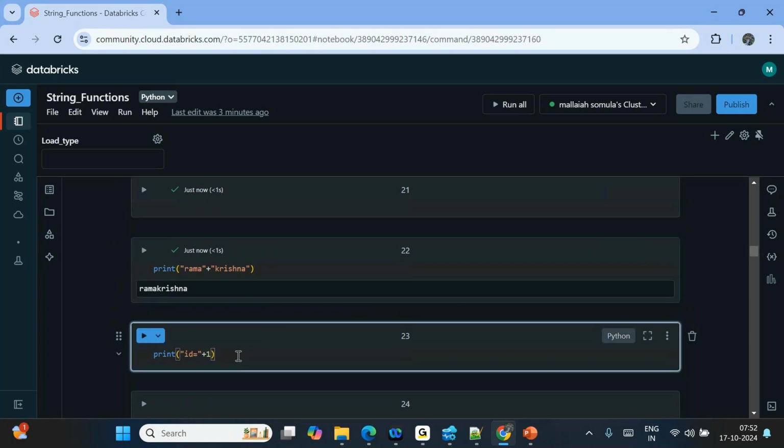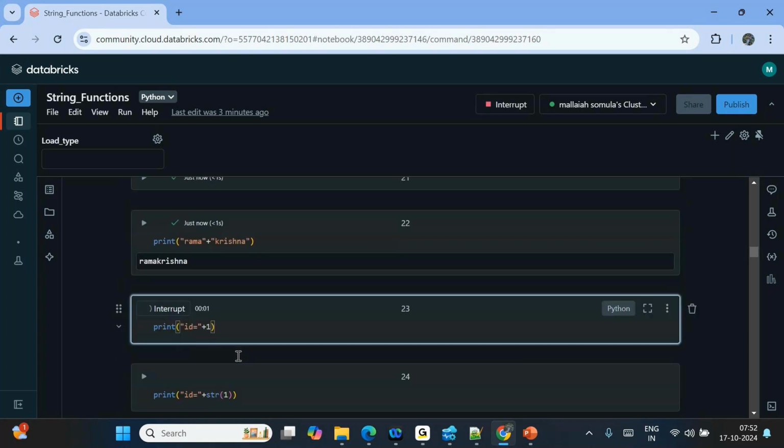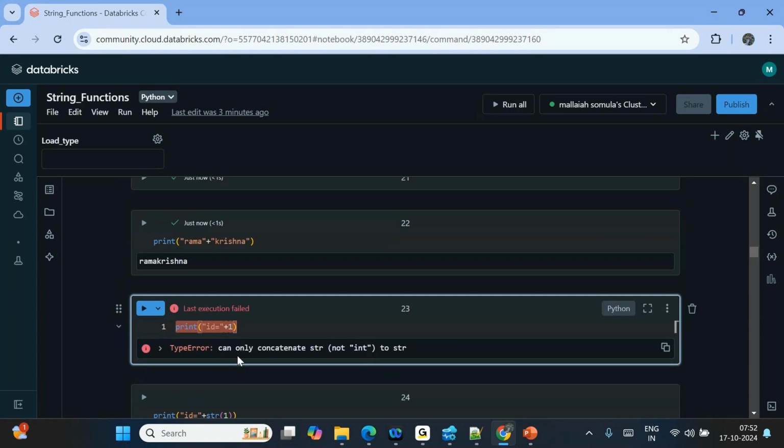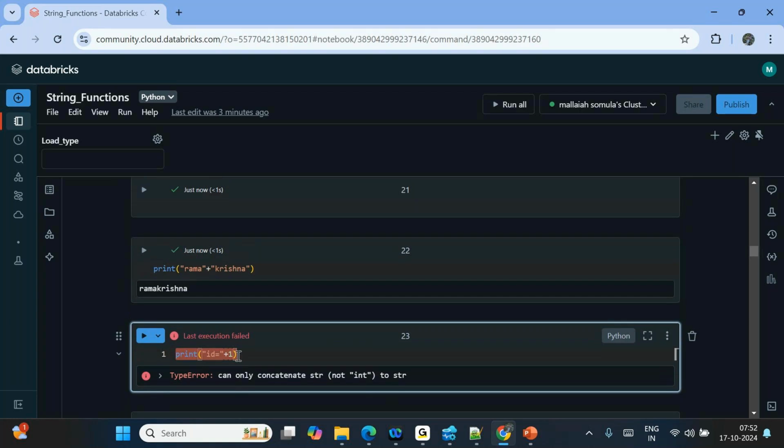So for example, ID equal to plus 1. What will happen? Can you guess? Error. Why the error? Typecasting. You are adding an integer with a string. The ID equal to is a string value, and 1 is basically an integer. You can't add a string with an integer. Int and string you can't concatenate.